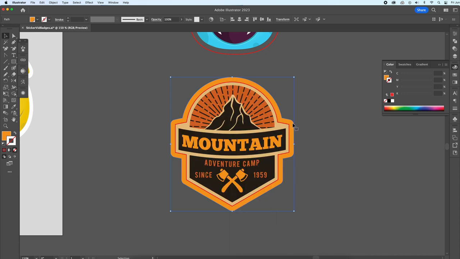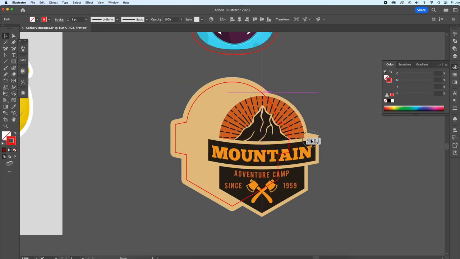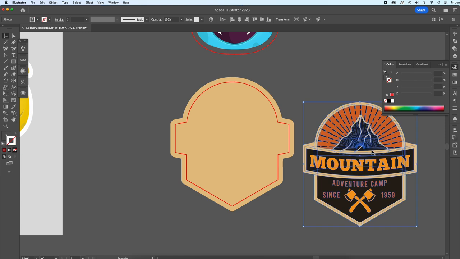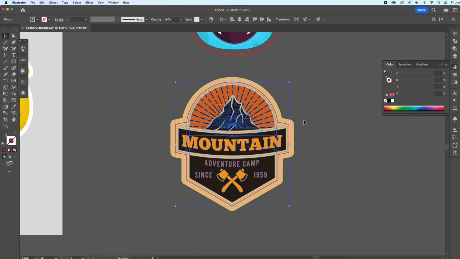And I'll need to match the color of the larger shape with the outermost color of my design. So I'll grab the eyedropper tool and I'll just click on this color. So it'll print like this, and then the cutter will cut here and I'll be left with this. And now this design is ready for the next step as well.